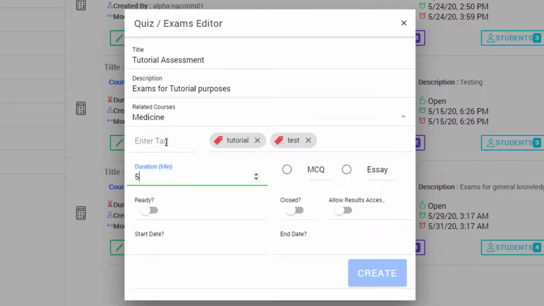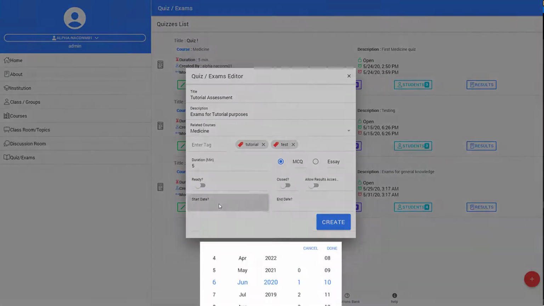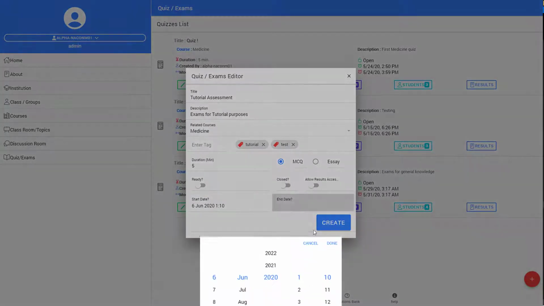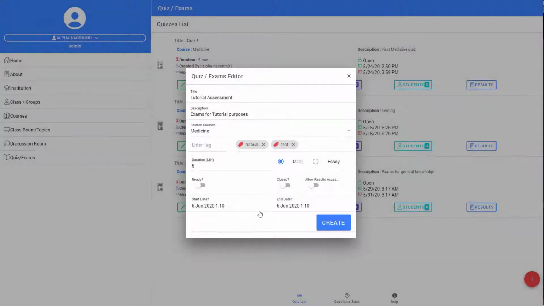I have to provide the duration of the quiz and set the quiz type, either MCQ or essay. So I'll pick MCQ. Also, I have to say whether the quiz is ready for writing. If it's closed, that means I'm done. And then if I want the student to be able to access their results or check their results after writing the quiz, I have to set the start period and then the end period. So this is the period within which the quiz or assessment will be ready or accessible to students.